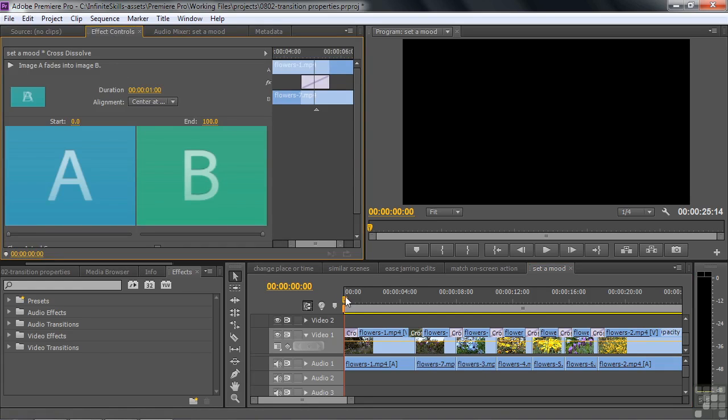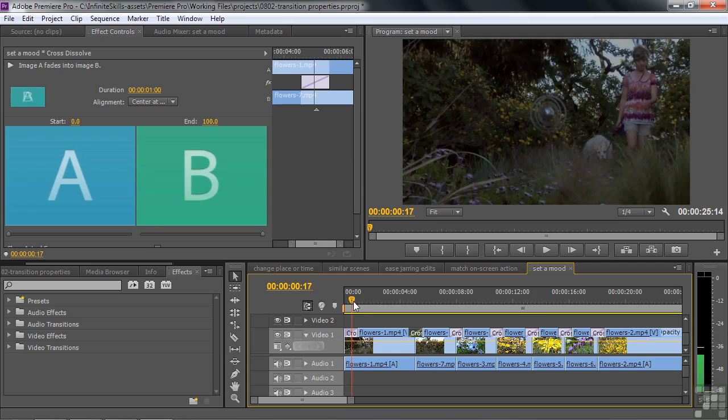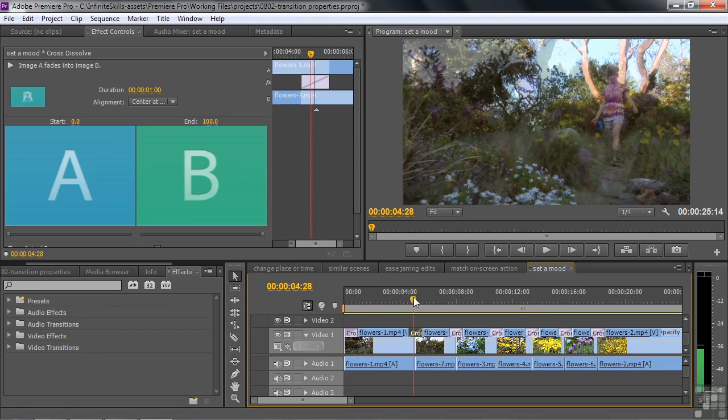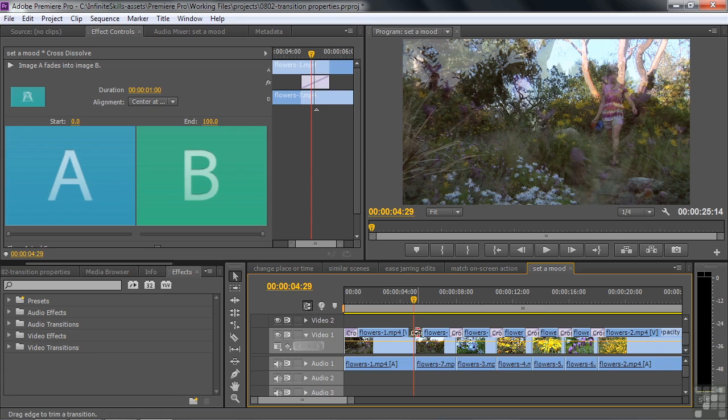Let me move the current time indicator to that transition because right now this selected transition is here, but the video is over here and they're not really lined up. So move the current time indicator to that transition so we have the two things together there. Putting the current time indicator within this transition, this is the transition that's currently selected, and it's showing up here in the Effect Controls panel.